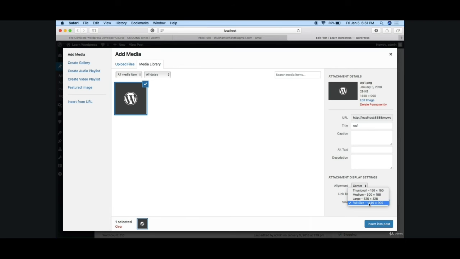And you can see that you can also select the size of your image. I am going to select the full size. You can select medium, or you can select large, or you can select thumbnail, whatever, but this time I am going to select full size. You can select whatever suits your requirement. You can also select the alignment of your image. So let's just say center. You can select based on your requirement, and everything looks fine.